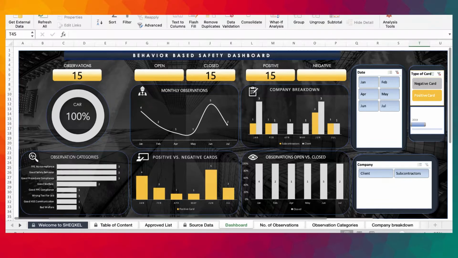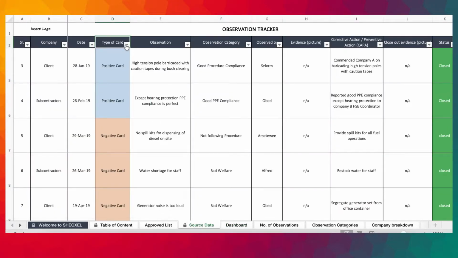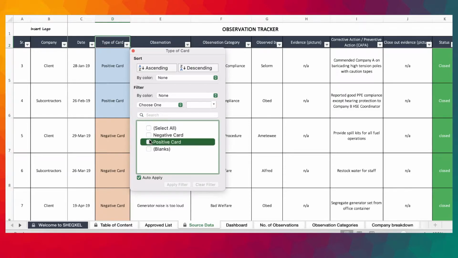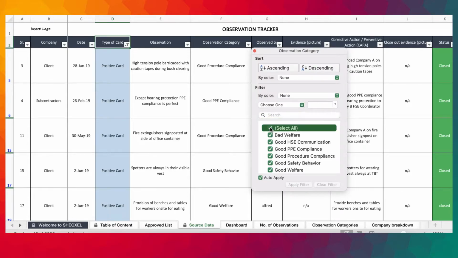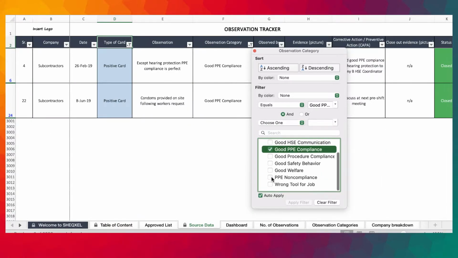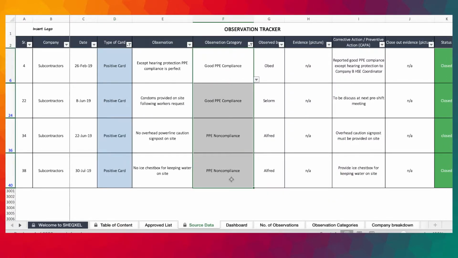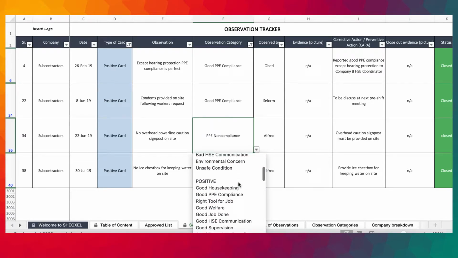So if I click on refresh all, you realize that now under positive, we have good PPE. There's still PPE non-compliance in there. That's quite strange. So I need to make sure that the information in there is correct. So under PPE, all right. We didn't really take time to quality check the data in there, but you all get a point. Whatever you enter in there is what gets produced.